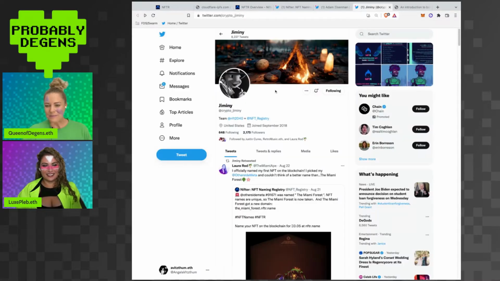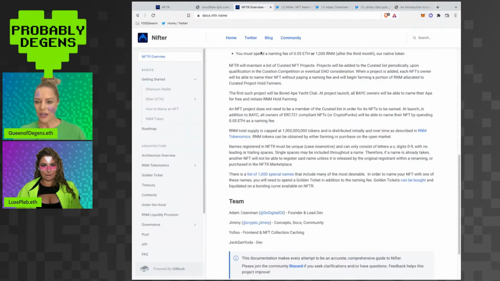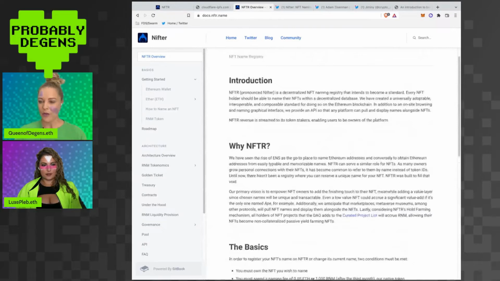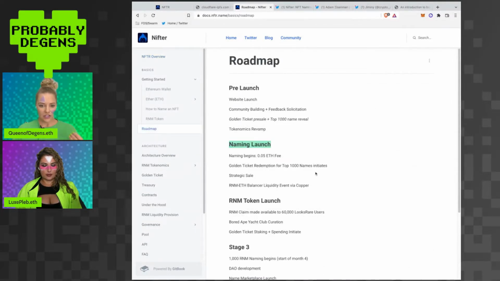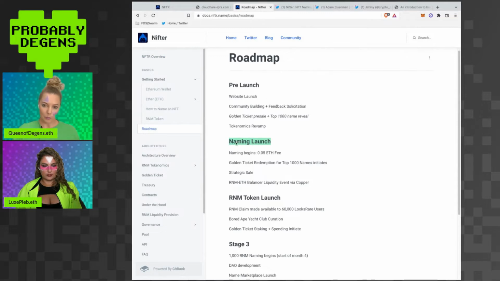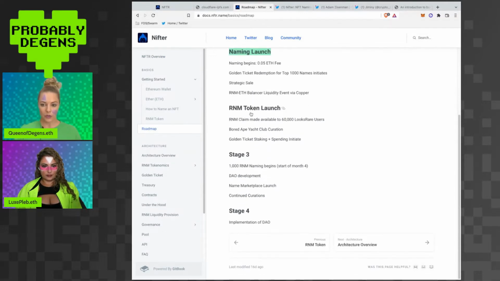But I hopped into their Discord earlier today, and I literally put in, I'm so embarrassed to be asking this, but can you expand on the use cases for your project? And I went and I read a little bit more in the overview here and where they're going with this. They're definitely banking on their roadmap and the additional utility that's going to be coming. So pre-launch is done. Naming launch is where we're at right now. They will then do their token launch and then DAO development and then expanding out their ecosystem from there.